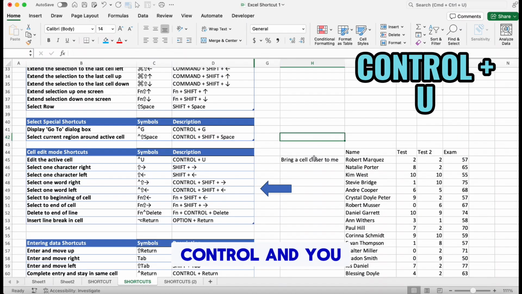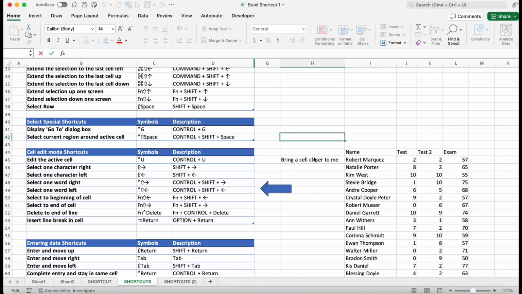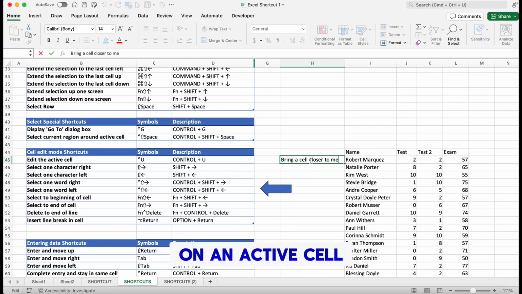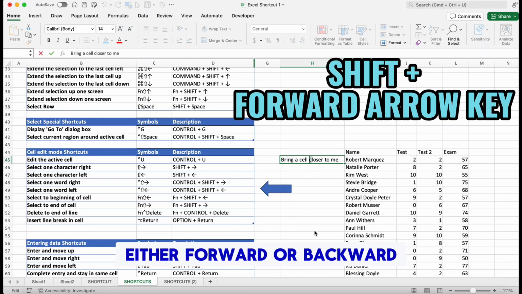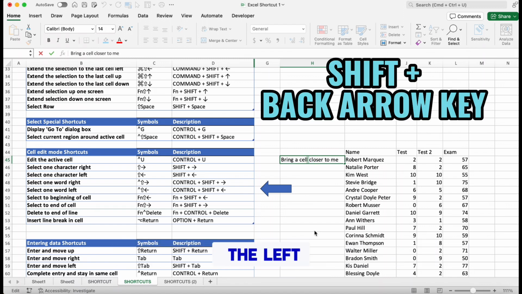Control and U activate the cursor in the active cell. When cursor is activated on an active cell, you can use Shift and side arrow key, either forward or backward, to select a character to the right or the left.